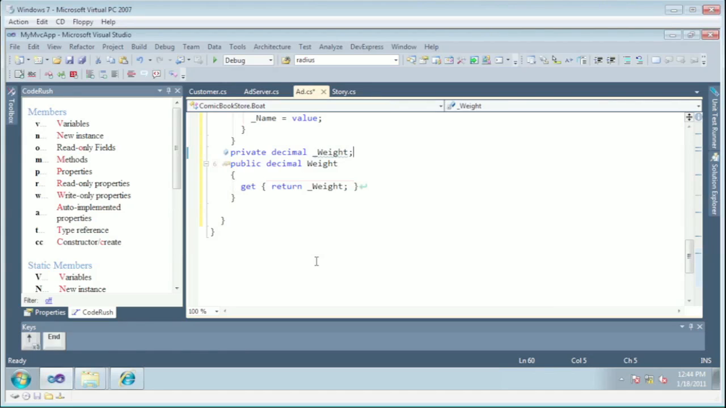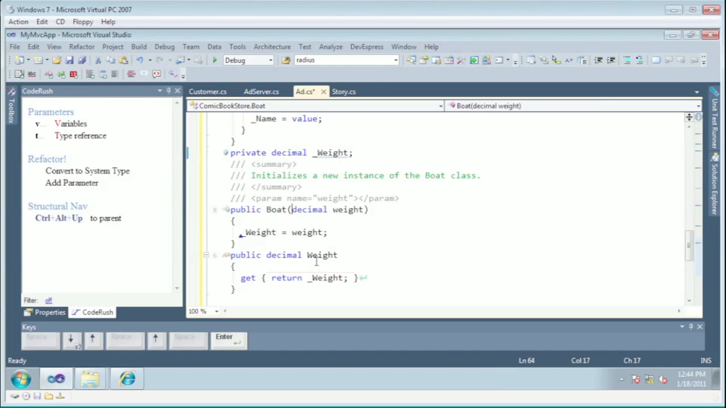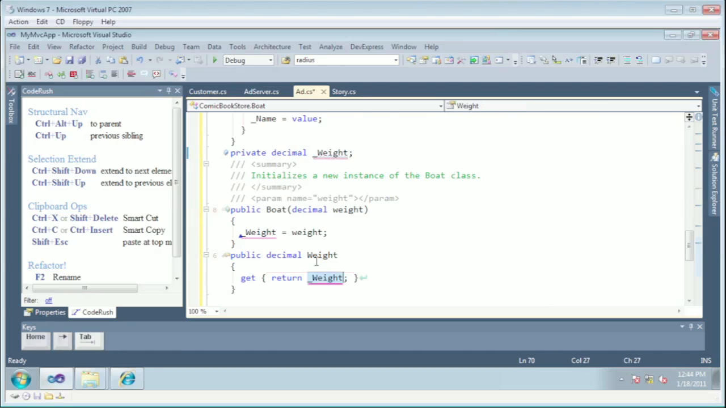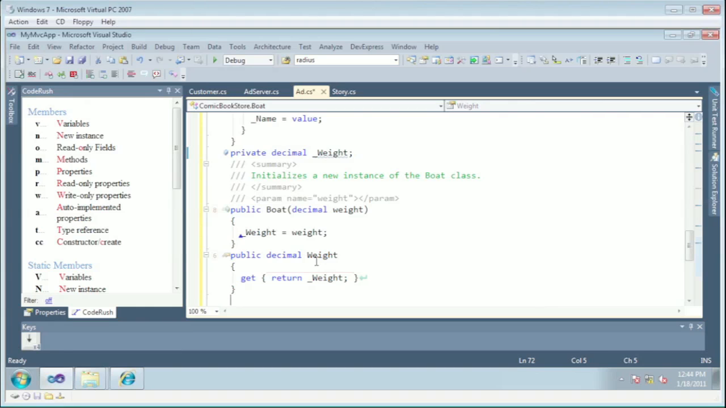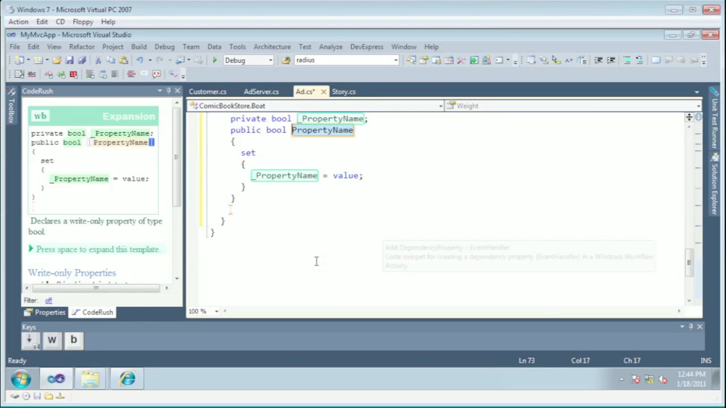Speaking of which, if I want to initialize that field, I can use the CC template to create a new constructor, and it'll ask me what pieces I want to initialize inside there, so I can create one that just initializes the weight. Now I've got the weight initialized, and my read-only property makes sense. In rare cases, if I want a write-only property, I can use the letter W for write-only property. The first one that comes to mind is a Boolean property.